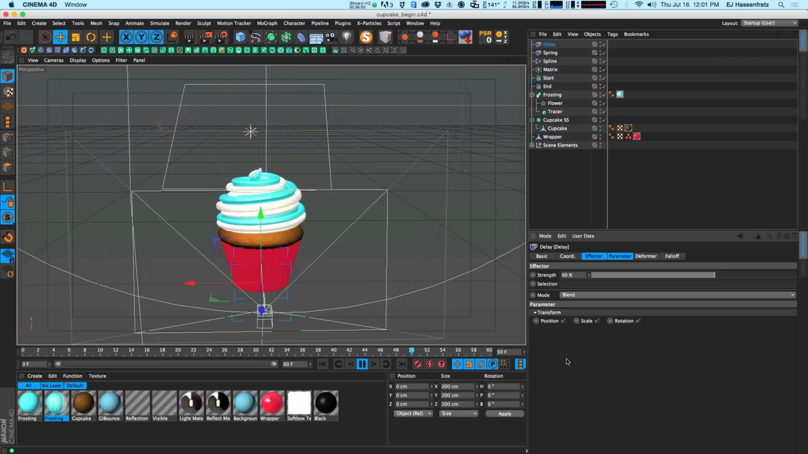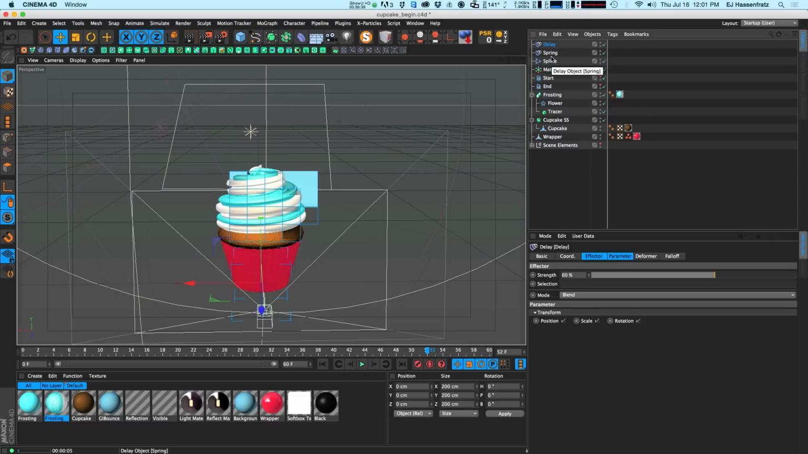So that is basically it. We did a little bit of modeling to create our wrapper, our cupcake, and then used a sweep object with a flower spline to create our frosting, and then we used a matrix object combination with a tracer to morph between different states of our splines by using the spline effector to do all that, and then used a delay effector to smooth out all of our animation and created our cupcake.